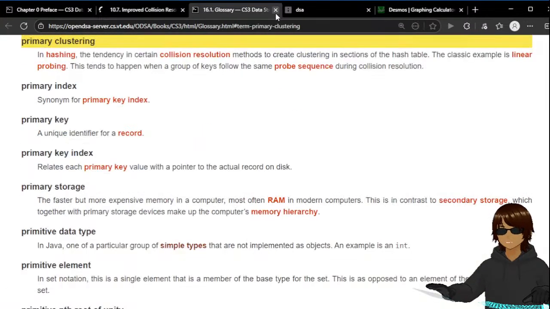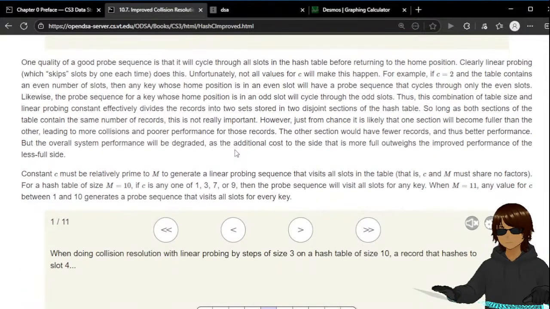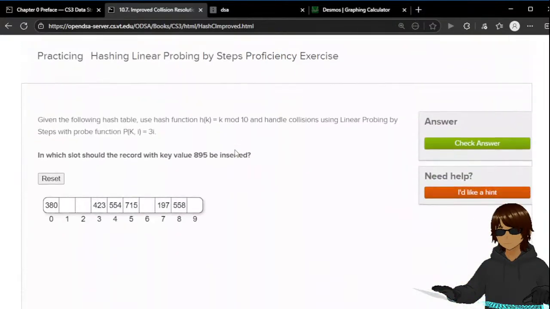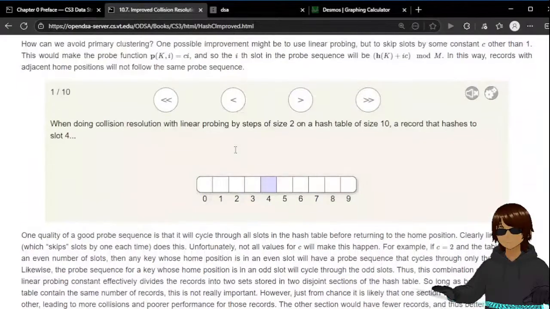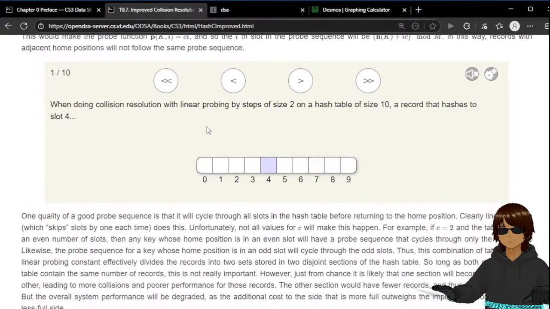Improved collision resolution. How can we avoid primary clustering? One possible improvement might be to use linear probing, but to skip some slots by some constant c other than 1. This would make the probe function P(k, i) equal to c times i. So the ith slot in the probe sequence would be (h(k) + ic) mod M. This way records with adjacent home positions will not follow the same probe sequence.